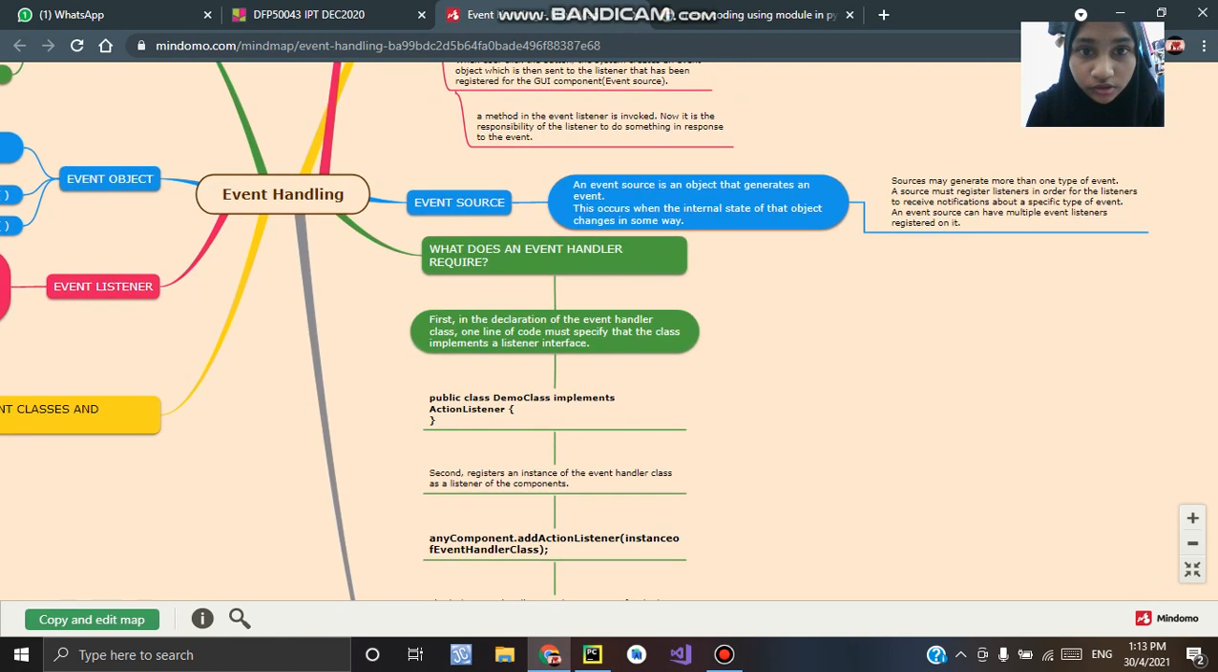Event source. An event source is an object that generates an event. This occurs when the internal state of the object changes in some way. A source may generate more than one type of event. A source must register listeners in order for the listeners to receive notification about a specific type of event. An event source can have multiple event listeners registered on it.